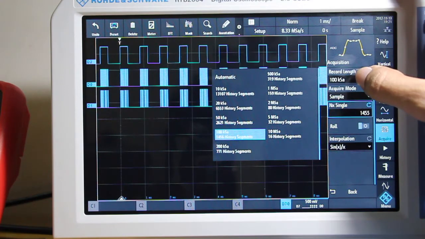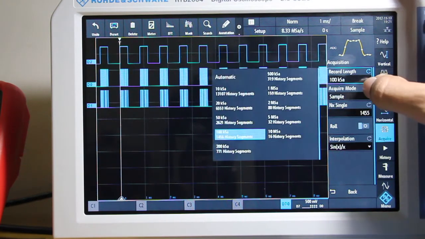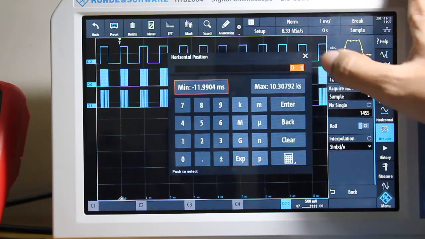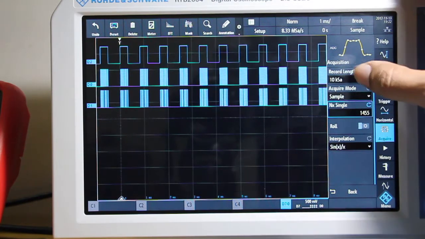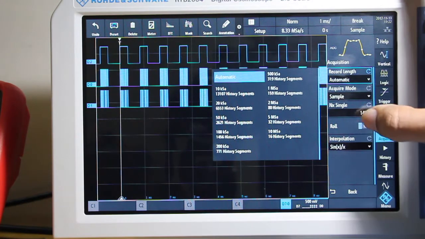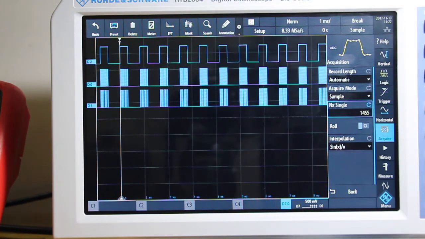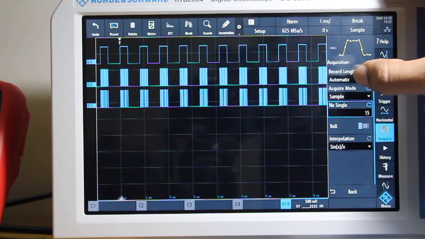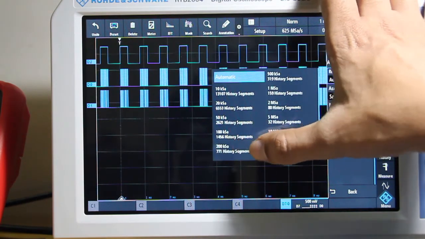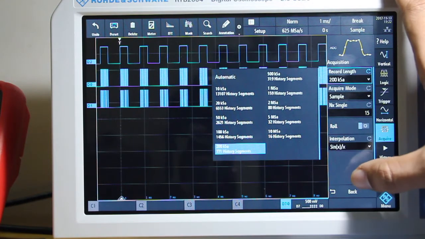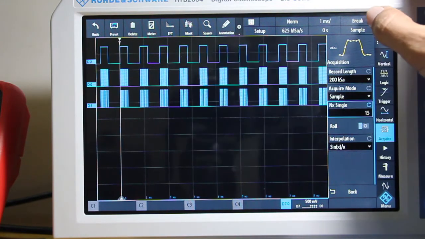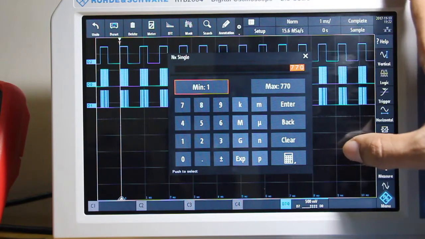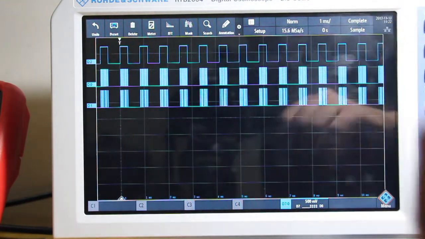I don't know if I'm doing something wrong, but if I set it to automatic, it's set to 1 millisecond per division, so I'm not messing with that. Record length, if I set it to automatic, okay, it didn't reevaluate. I have to run, break, and it'll jump back to 15 because it has to calculate it, I guess. In manual mode, if I set it to 200 kilo samples, it should allow me 771 memory segments. Nothing, still 15. Run, break, now it goes back to its maximum. So that's a bit flaky, but the reason why I was doing this is here.